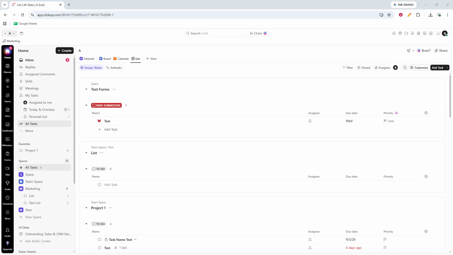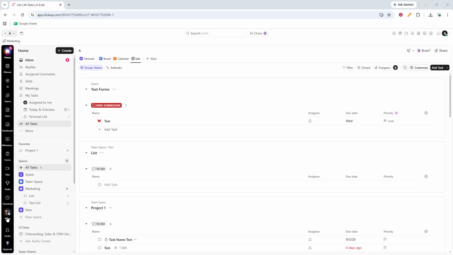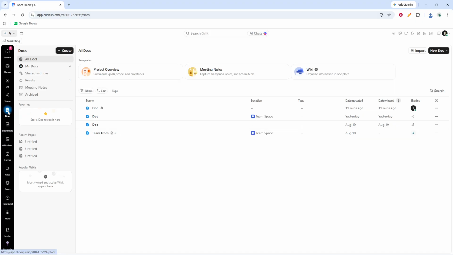In today's video, I'm going to teach you how to create ClickUp Docs. To get started, open ClickUp and look over to the left sidebar. This is where you'll find the main navigation for your workspace. Click on Docs to open the Docs area.